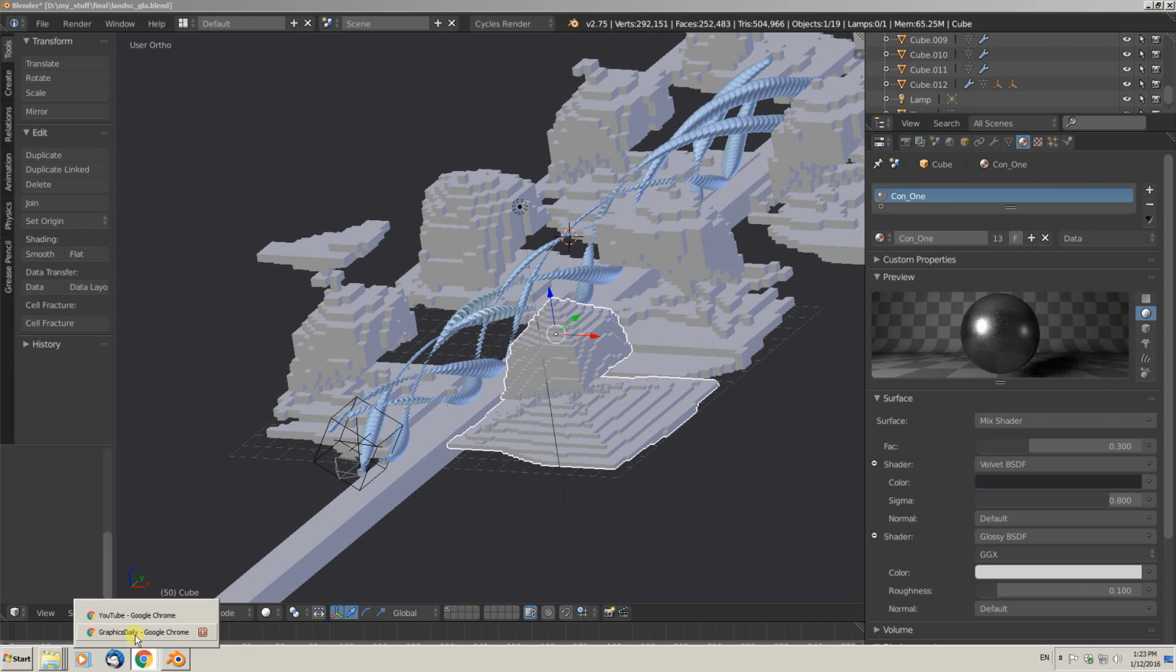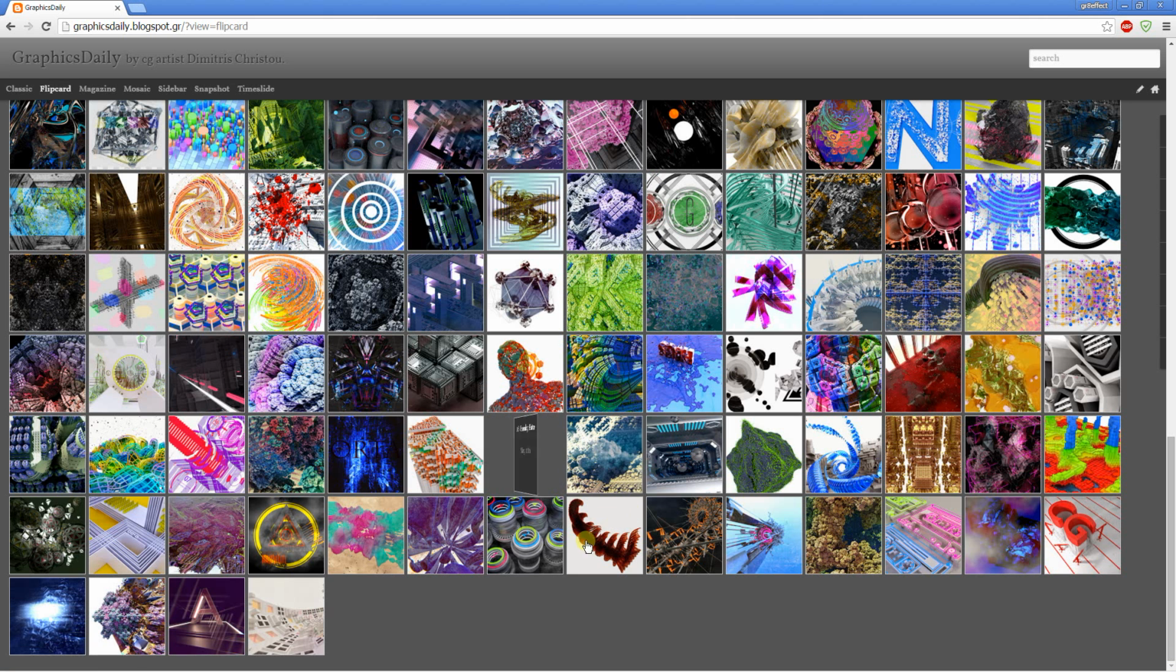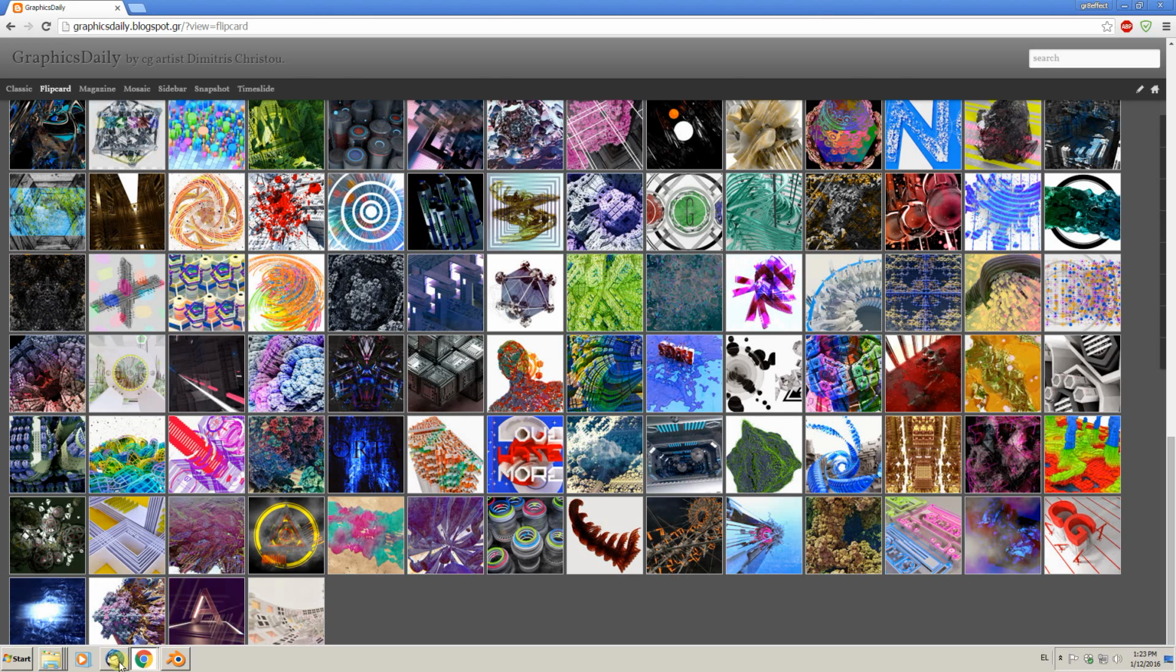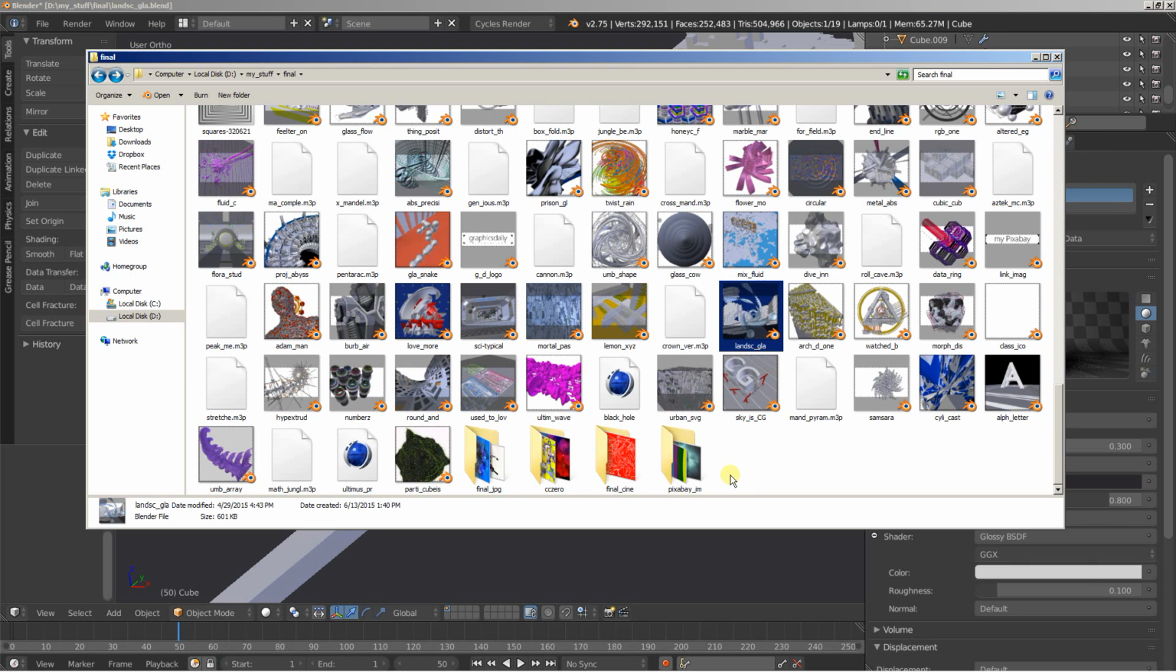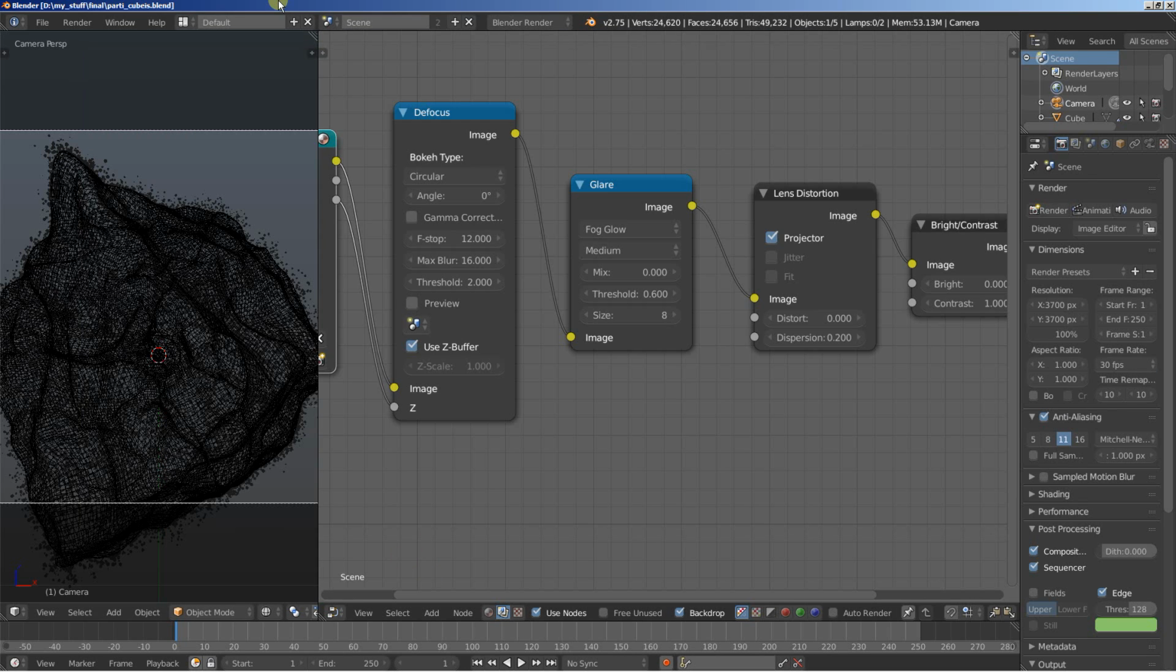Moving over to the next one, and let me find the next one. Okay, it's the nature one maybe. I like this file a lot. Let's find it. Okay, it's this one. Okay.